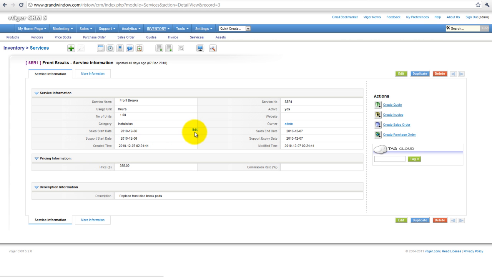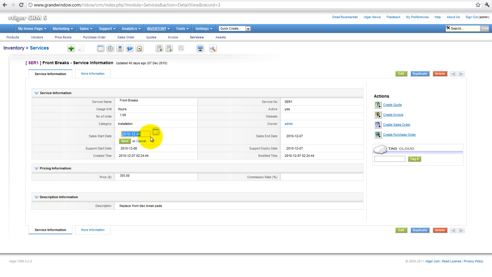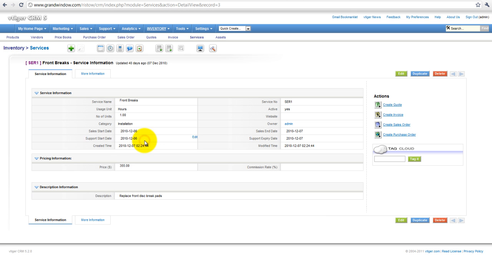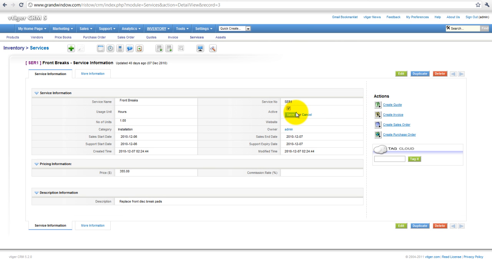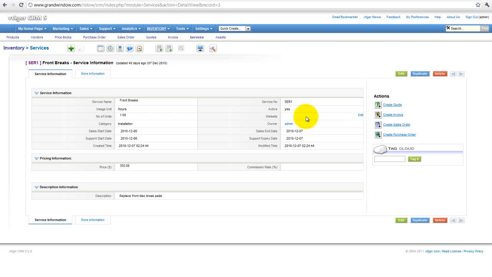Sales start date and end date. You were asking about that. This is where you can input the date that the service was actually completed. Maybe it takes a couple days. You'll know that by inputting that information. I don't know why you wouldn't have it active. Maybe it's a service you no longer do, I guess.